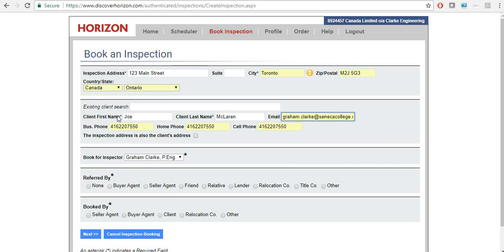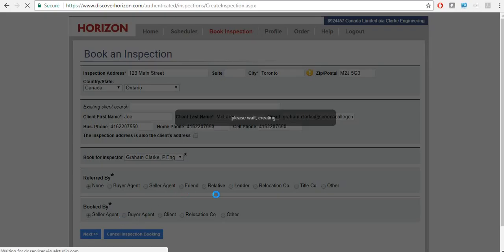So you have an address. We've got a client name. You could use mine, the email address. Book it for yourself, and referred by doesn't really matter, but you have to click something. So then we're going to go next.